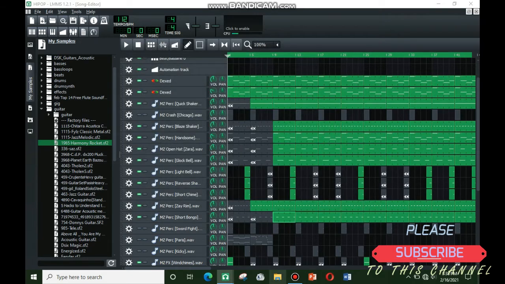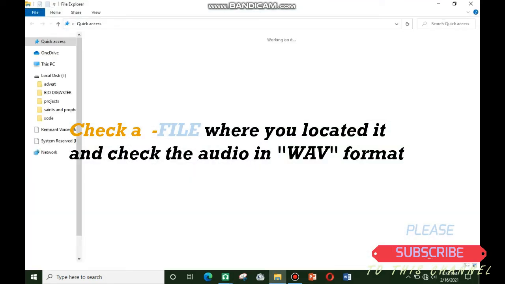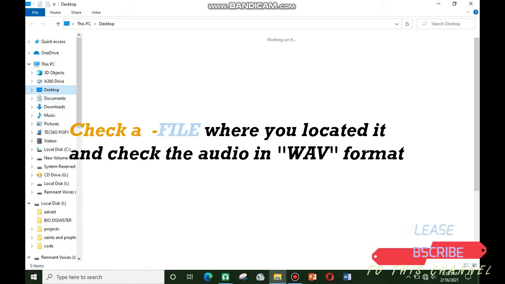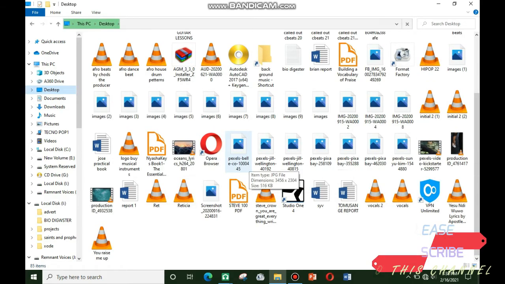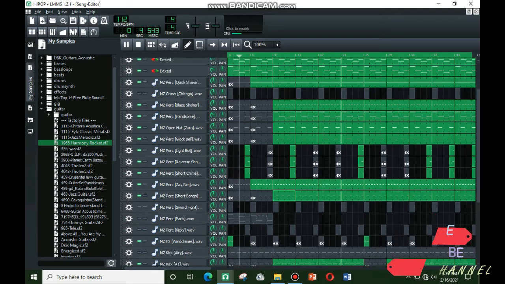After that, you can pause this project and check your desktop and see where it is. So we named it hip hop 22. So there we are. It will start playing, and you will hear that sound. So there, you're done with exporting.